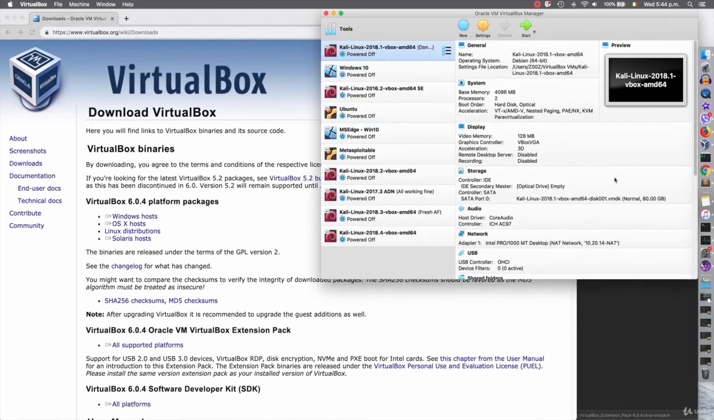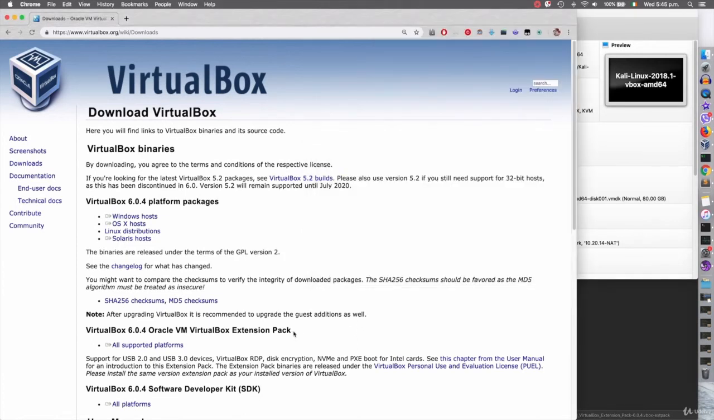Once you start it, you'll see a program similar to this, but you will not have any virtual machines here, so it will be empty. And I will show you how to install all of these machines as we go through the course. One more thing to do as soon as you install VirtualBox is to download and install the extension pack. This will give you better compatibility, and it'll allow you to use USB devices on the virtual machines. So you'll be able to use a USB mouse, USB keyboard, and USB wireless adapters.